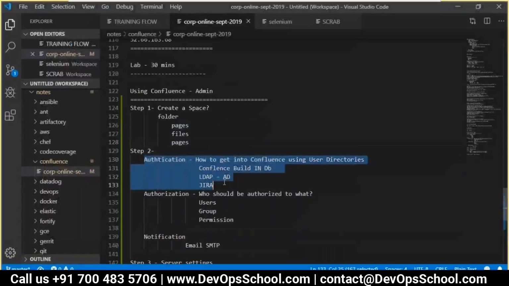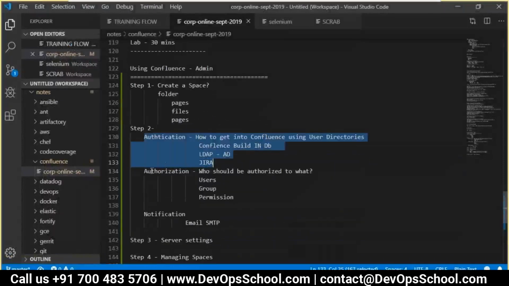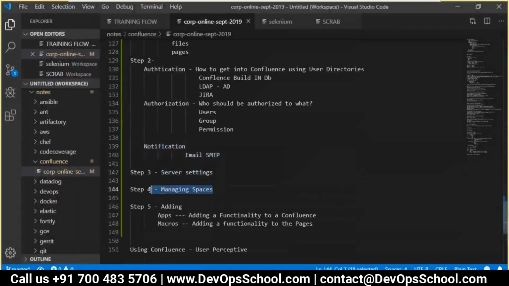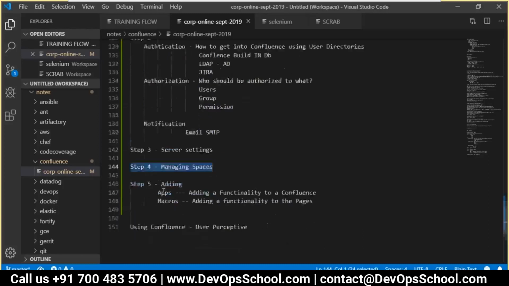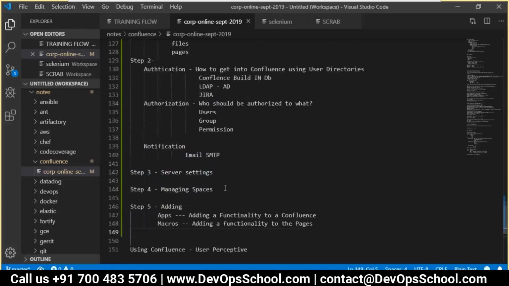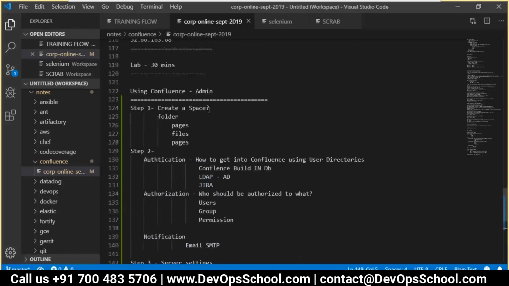Then we discussed authentication. Then we discussed authorization, then notifications, then some of the server settings, then managing the spaces, and then adding the apps and macros. So this is the typical regular stuff you will do as an admin.